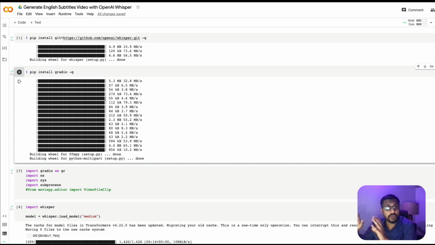We are going to do this using open source technology, using the latest Whisper from OpenAI, and we are also going to build this entire thing as a Gradio application, so you can just play around with it. Finally, at the end of the video, we're going to show how to deploy this on Hugging Face Spaces completely for free, and you can use it.